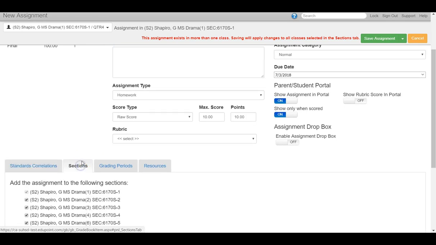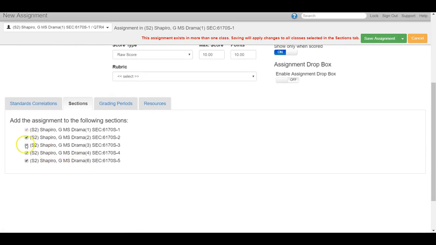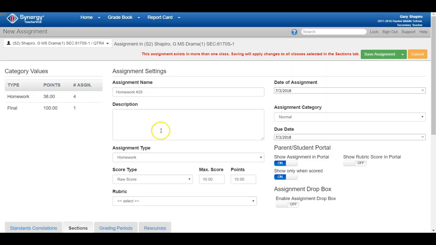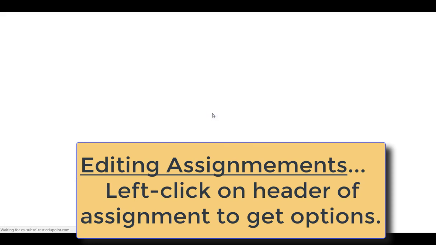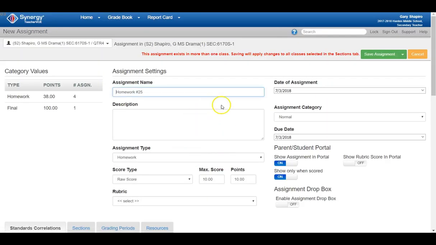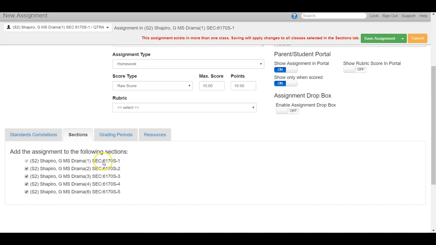If I don't want it to change in all of them, I can deselect which sections I do not want that change to affect. So again, if I need to edit an assignment, I click on it, I edit assignment, and I'm able to edit, and once I save it, it will save it for all of them unless I deselect which sections not to have the change.